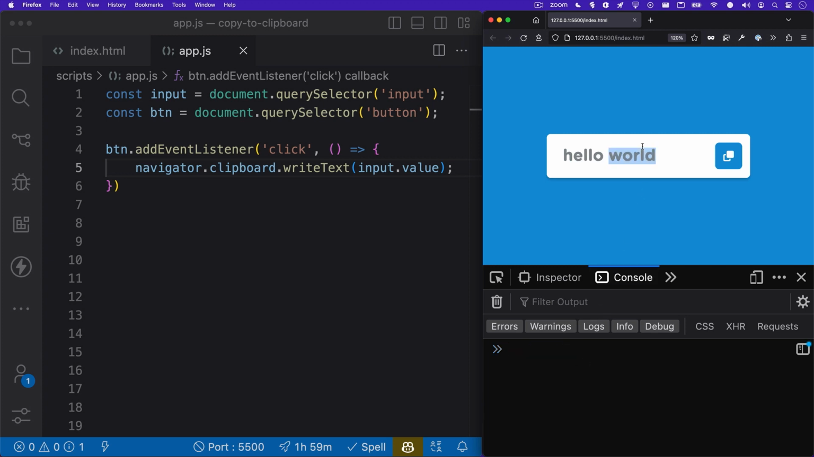into the console. Now I'll erase hello world and I'll type in Team Treehouse. I'll hit the copy button again and paste our clipboard into the console, and now you see Team Treehouse. Sweet, it works. And that's it.